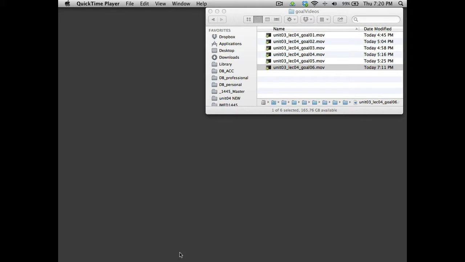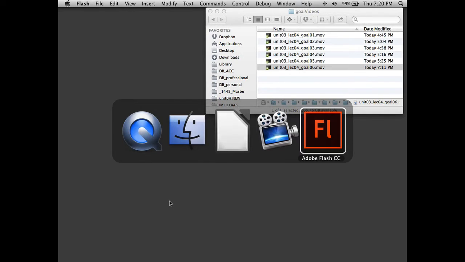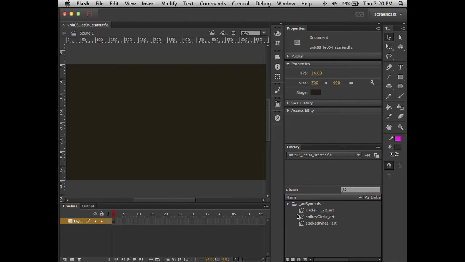I have created a starter file. Let's go over to Flash here. This starter file simply contains 3 art symbols. I'm just going to drag these out to the stage. I should mention my stage is a little wider here. I've made it 700 wide by 400 tall just to give us some more room for the 3D stuff.